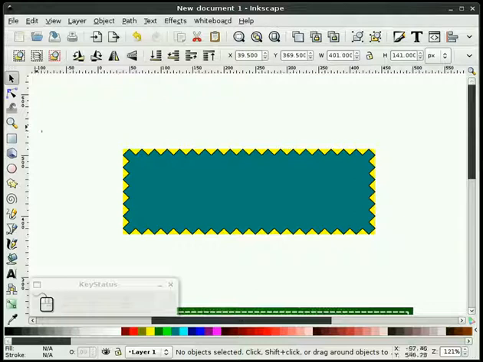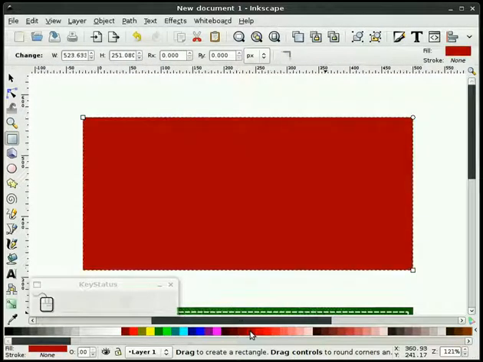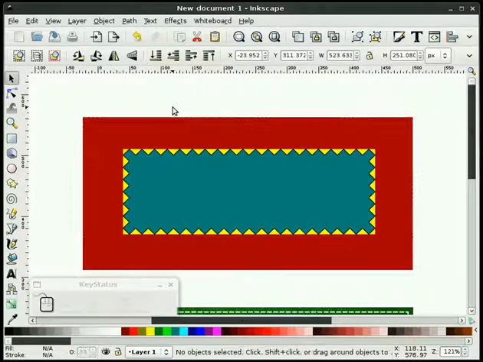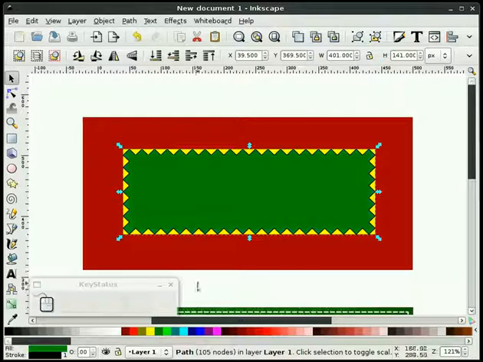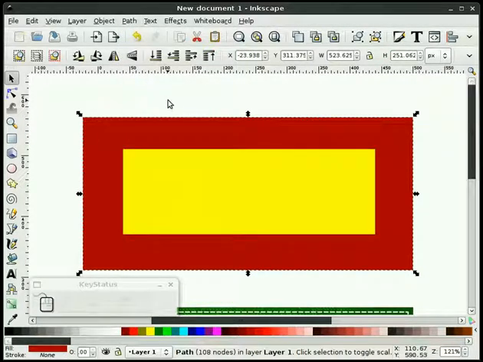But before we carry on, I'm going to draw a new rectangle, put it behind here, and I'll put it behind everything. Now what I'm going to do is I need to cut this away from my shape. So the first thing that I'm going to do is select my green color. Let's actually make that green. Okay, so with my green color, I'll select my big red rectangle. We'll go to Path and we'll do a Difference.